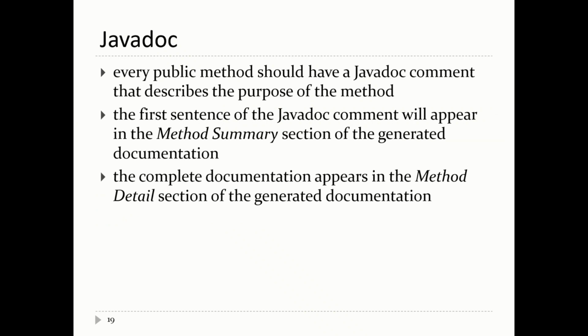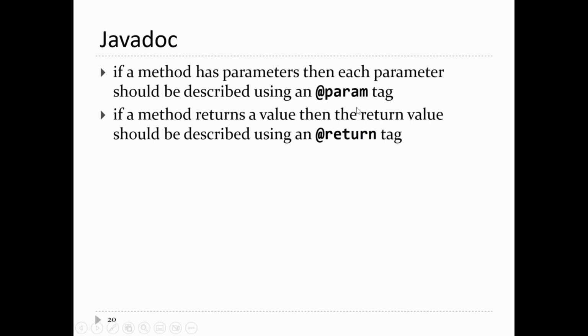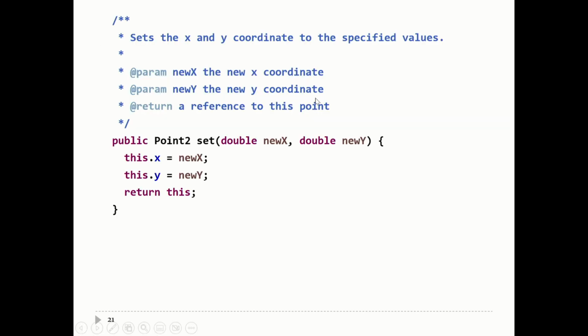Okay, so the same thing holds for methods. Every public method should have a Javadoc comment. Now methods return values. They may also throw exceptions. So for methods, you're also going to document the return value. Again, any parameters are documented with @param. The return value is documented with @return. So the method set has two parameters and returns a reference to this point.